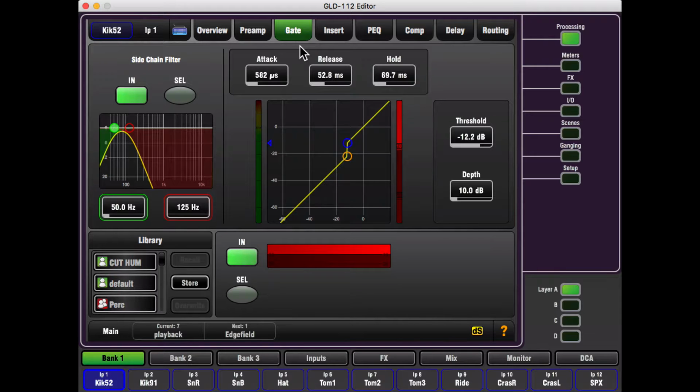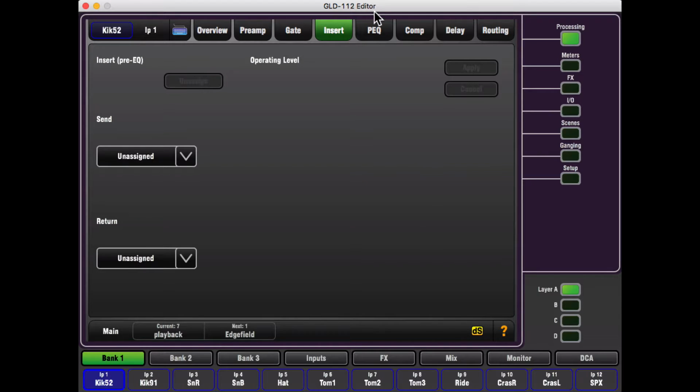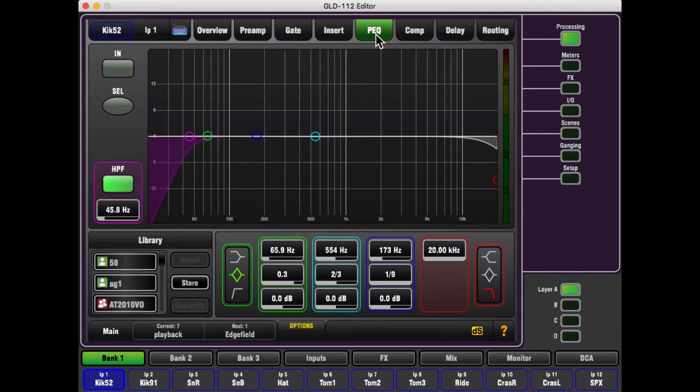If you get the gate down, you'll really notice a big difference in the quality of your drum sounds. They'll start to sound cleaner and tighter. So work on using a gate. Next would be insert. We're going to pass over that for now, and we're going to go to EQ.